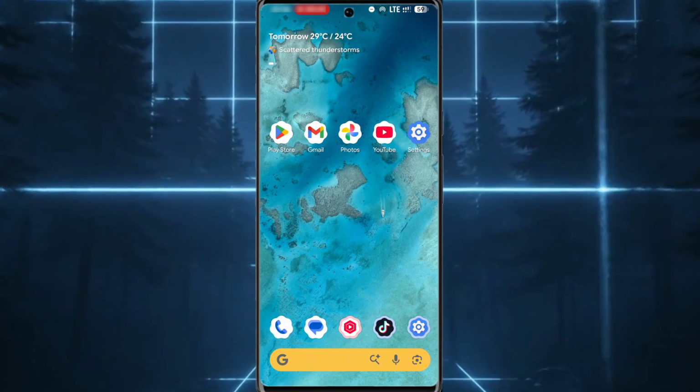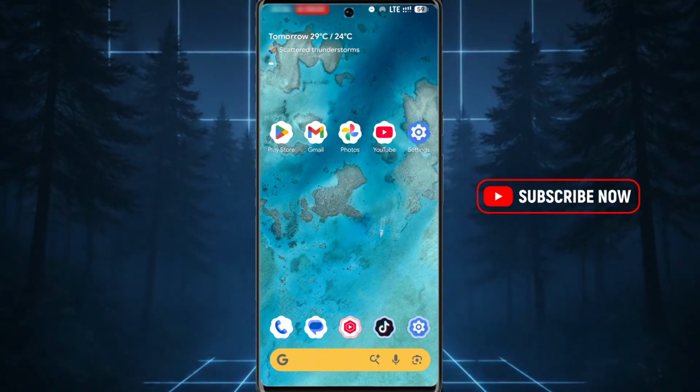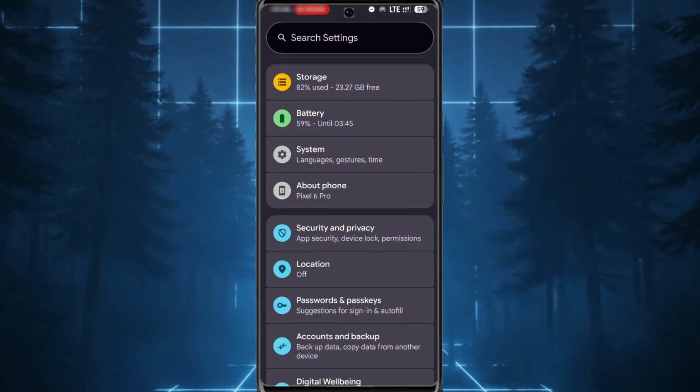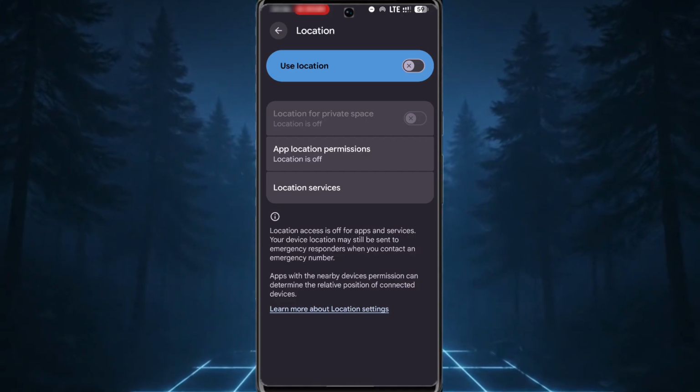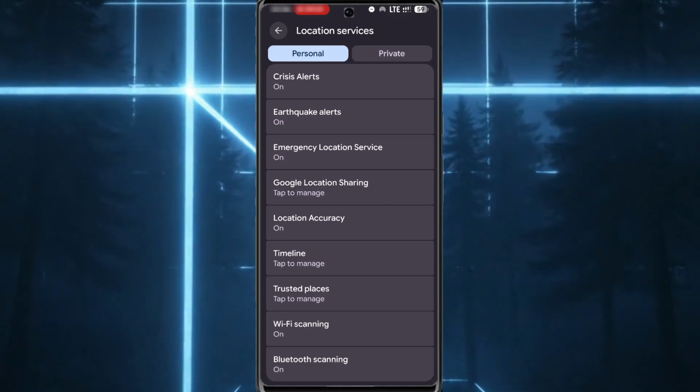By default, it's already enabled on most Android devices, but if it isn't enabled, what you want to do is open settings on your Android phone. Now here you can scroll till you find location. Simply tap on this and it will bring you here. Under location services here, tap on this and you'll be able to see earthquake alerts.